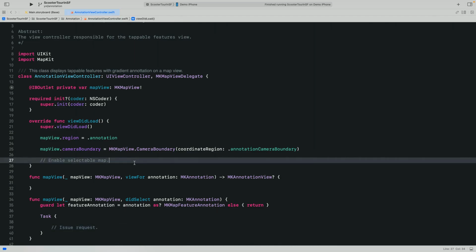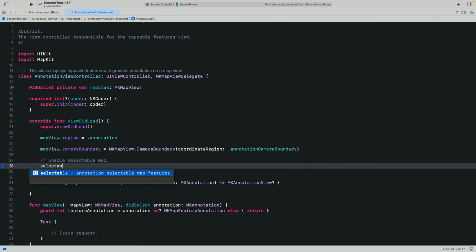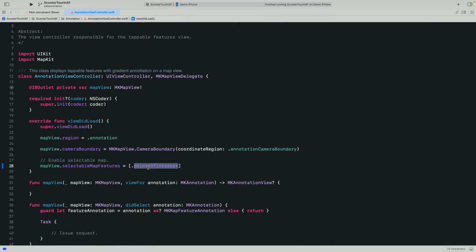It's very simple to enable selectable map features. All we need to do is to specify an option set of desired selectable features. In the scope of this sample app, we'll just use points of interest. But keep in mind, we also support selectable physical features and territories.